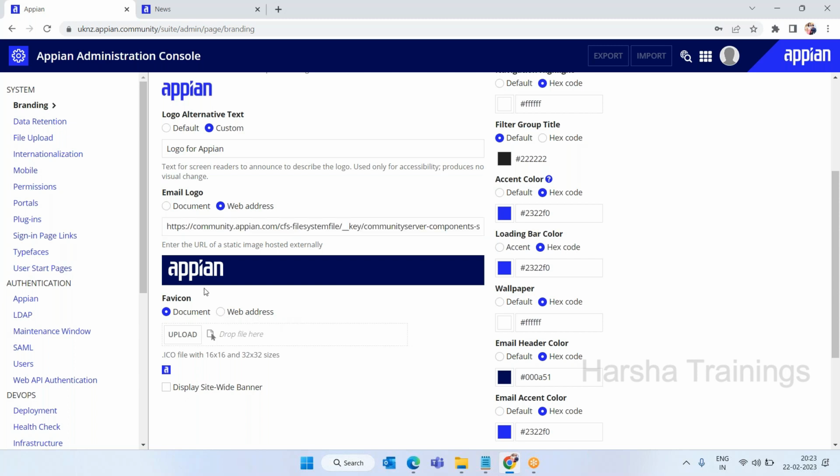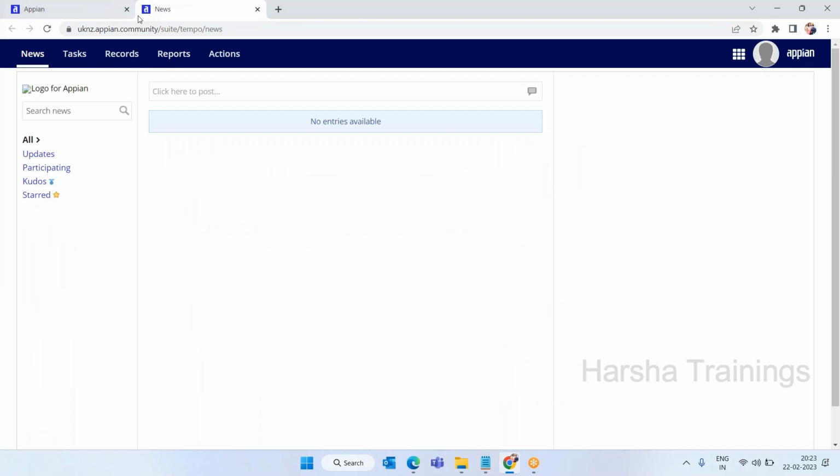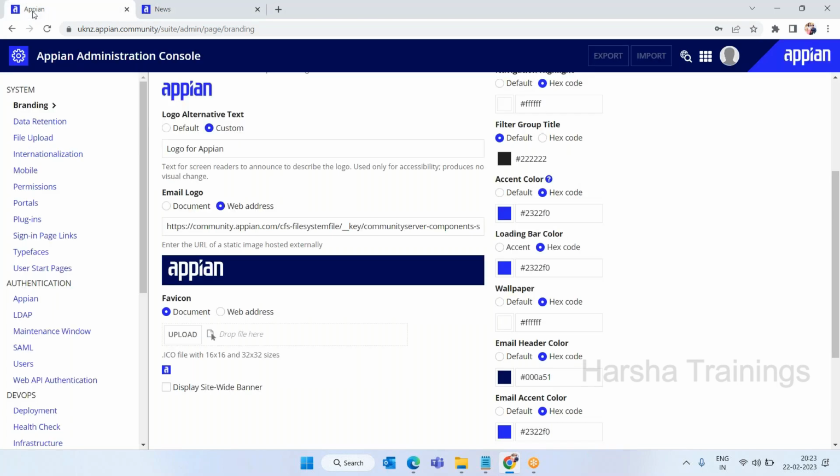About the favicon, what is a favicon? Favicon is this. You can see the A. That is what is known as a favicon. Understand, right? This one is a favicon, the icon that we can see.